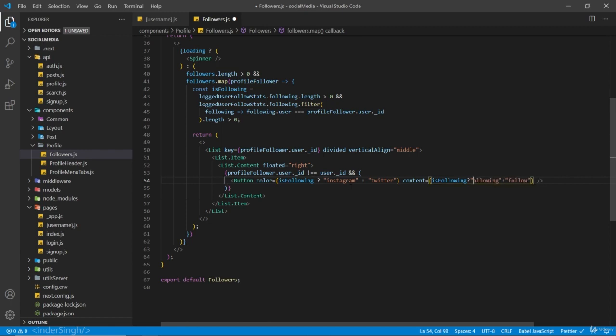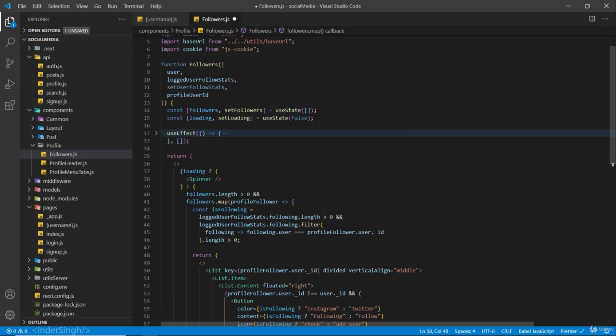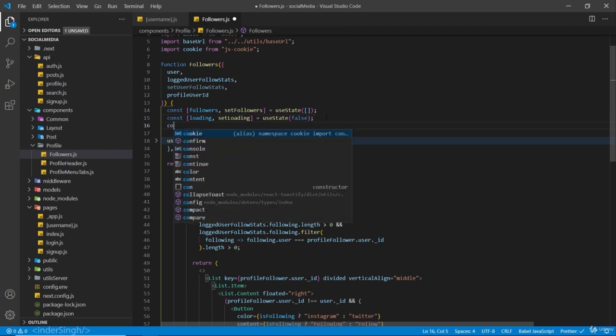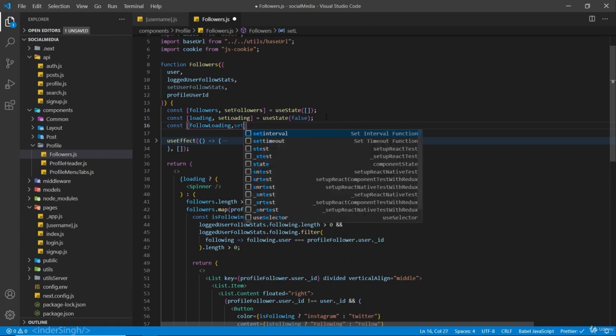Let's add capital letters here, capital F. And the icon is going to be, if isFollowing is equals to true, we are going to show the icon of check. Otherwise, we are going to show the icon of add user. And here we are also going to have a disabled. So we're going to create a different state for this, follow loading. I'm going to create a state here, const followLoading and setFollowLoading.